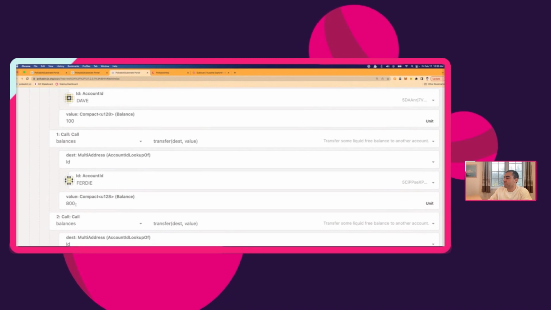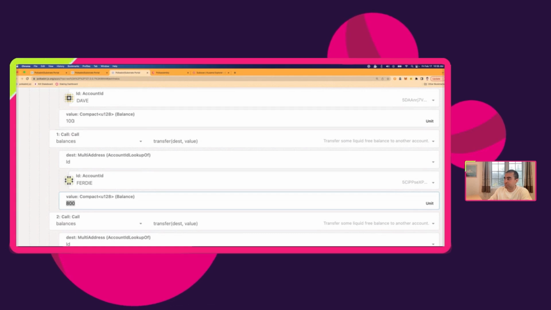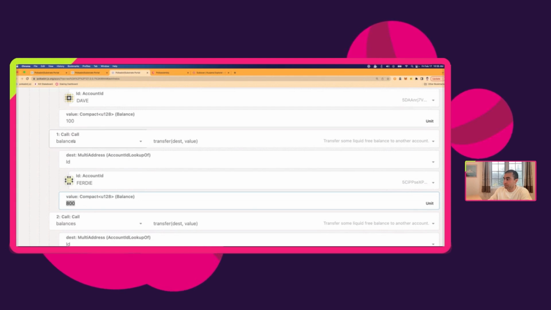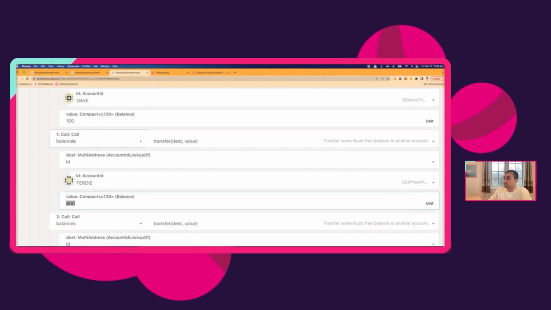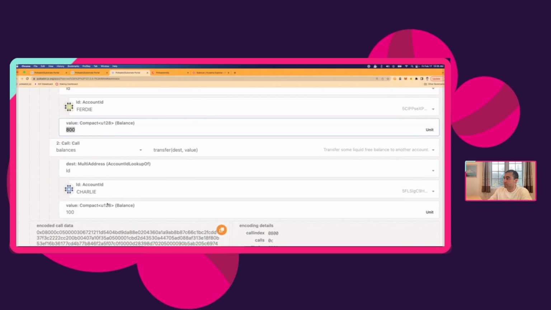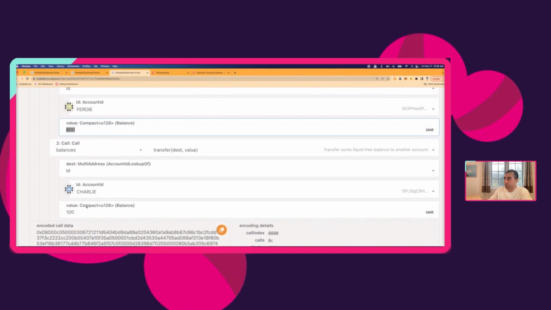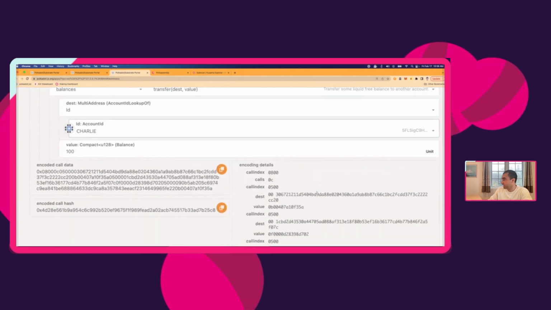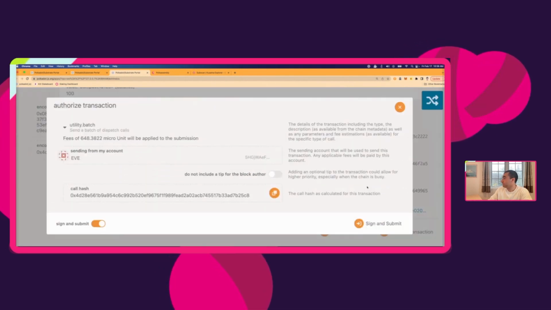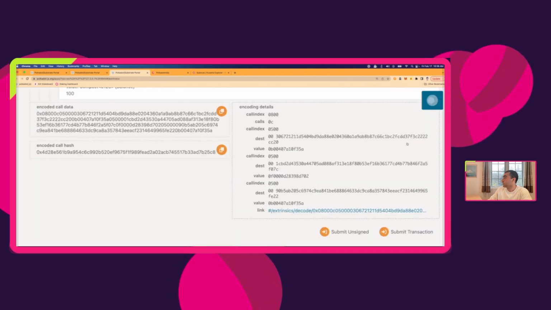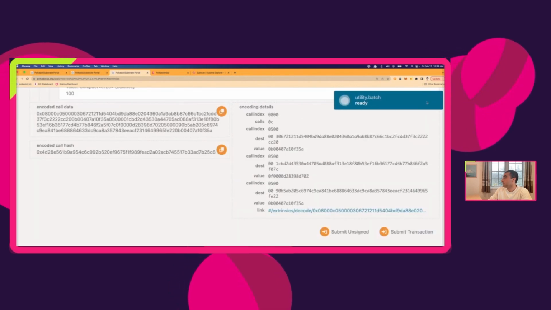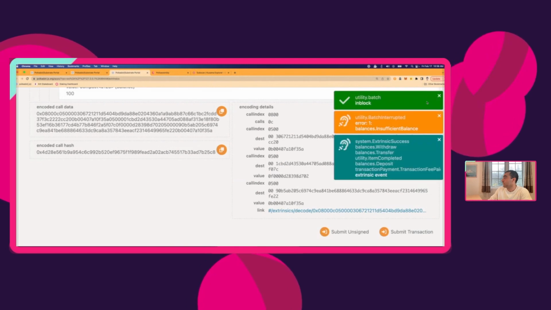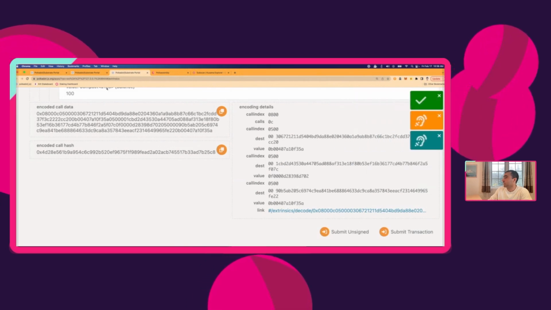Now this one here, it's asking for 800, but Eve will only have 700. So this second extrinsic of index 1 should fail, should error out, right? And then we have the last one that sends 100, so what will happen there, right? Let's see what will happen. So I'm going to execute this. And it looks like we got something going on. Let's look in the Explorer.